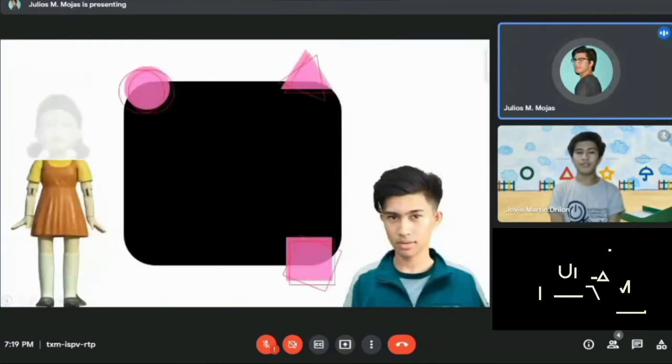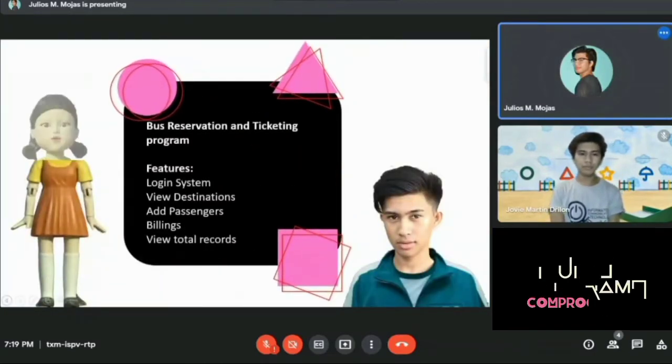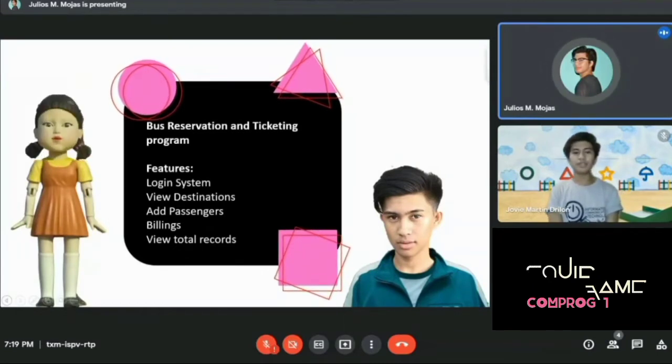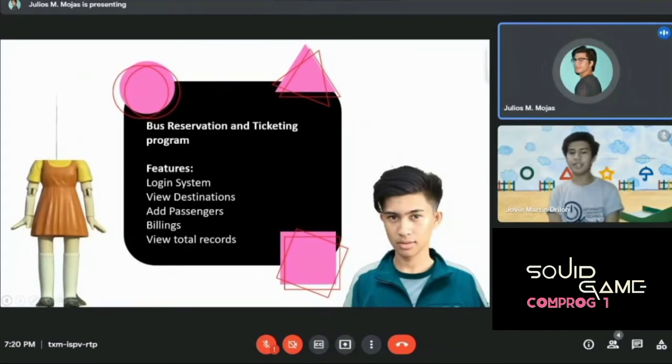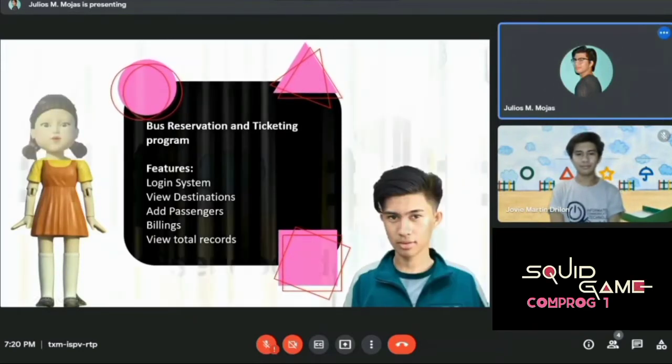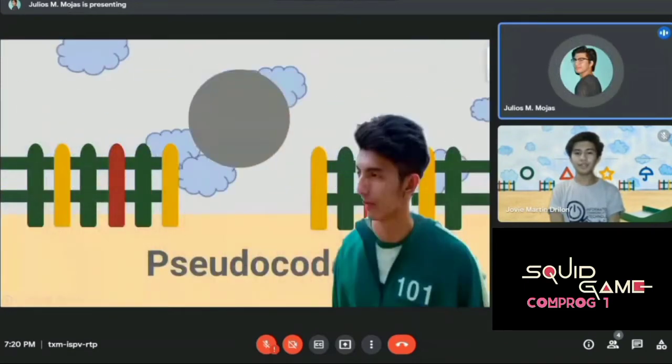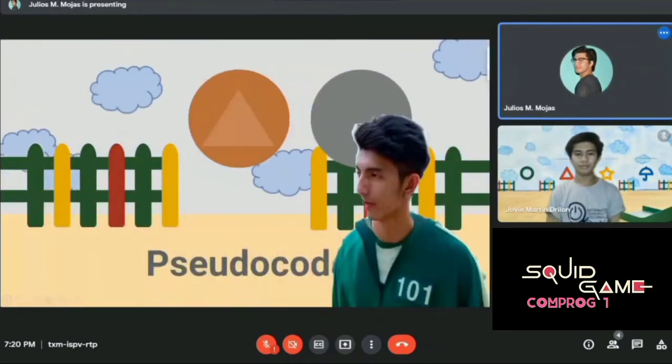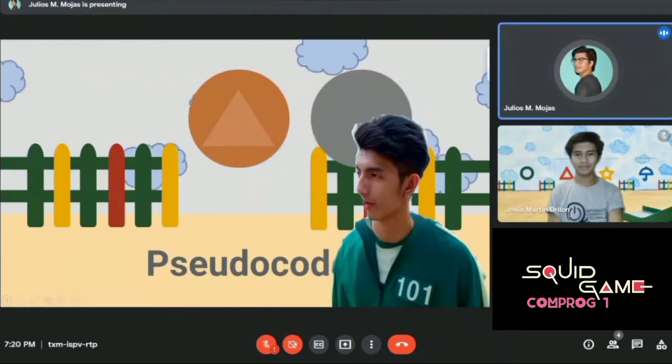So once again, our features would be login system, view destinations, add passenger, billing and viewing the total records. To present to you the pseudocode, let's proceed to our pseudocode.